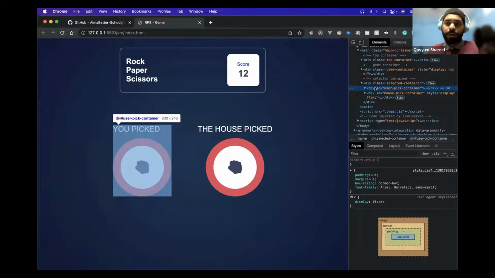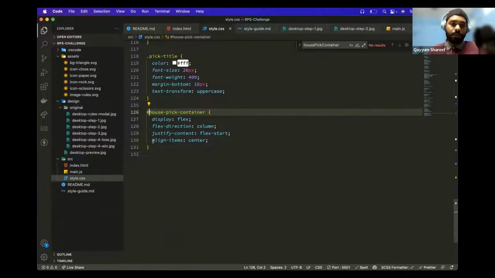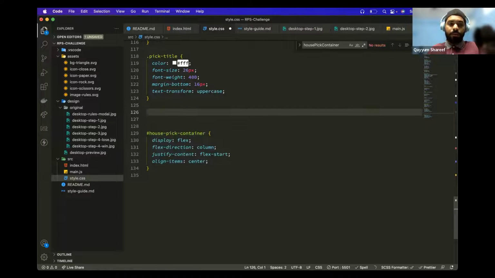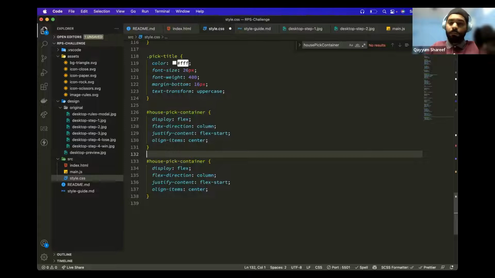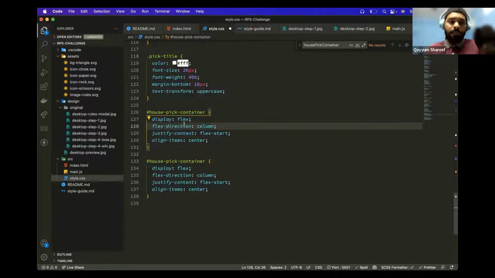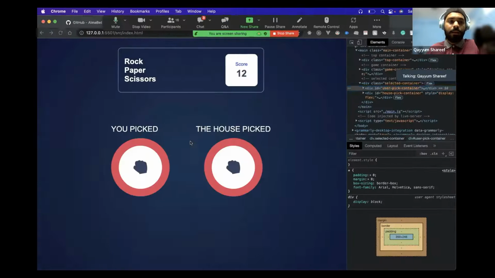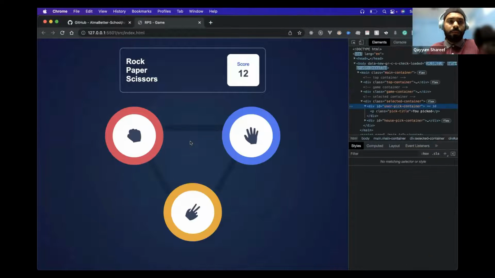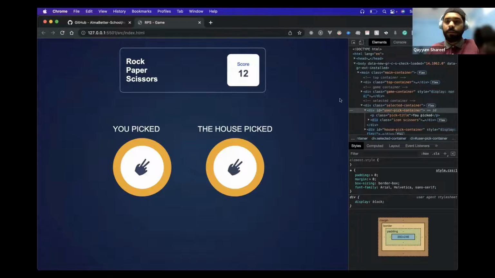So we are going to write the styles for the user pick container also. We are just going to copy that, and we are going to mention those styles like this. Okay, so now we got flex direction column, flex start is the justify content, and align items will be center. Let us save that, and when you refresh, let us select any item here.